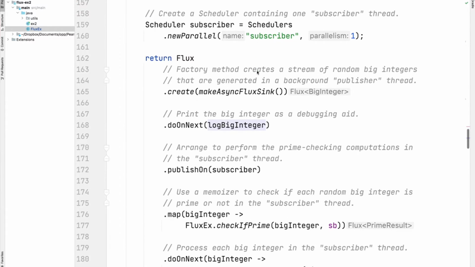And now things start to diverge in a very cool way. So what we're going to do is we're going to use our Schedulers.newParallel operator, which we talked about earlier in this sequence. And it's going to go ahead and create ourselves a thread pool with 1 thread. We only need 1 thread here, but we could make more than 1, but we just have 1 thread. And we're going to name that pool subscriber. And that's the thing that's going to be subscribing to process the data that's coming at it from the publisher.